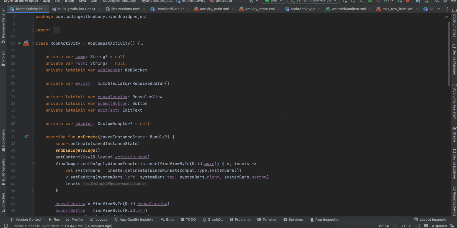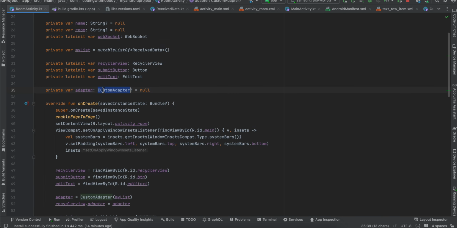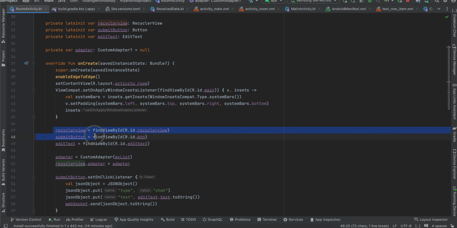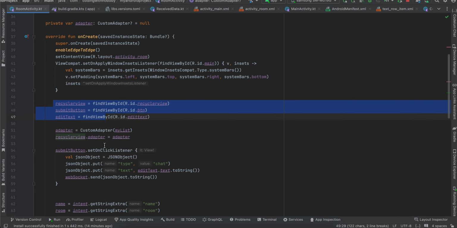So here as you can see, I have just created variables for name and room, which will be sent from our main activity. Here I have our WebSocket variables. Here I have created one list. I have created variables for recycler view, submit button, and edit text, as well as our custom adapter. Here I am initializing our recycler view, edit text, submit button, as well as our adapter, assigning our adapter to our recycler view.